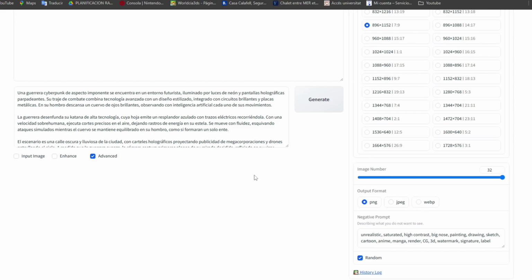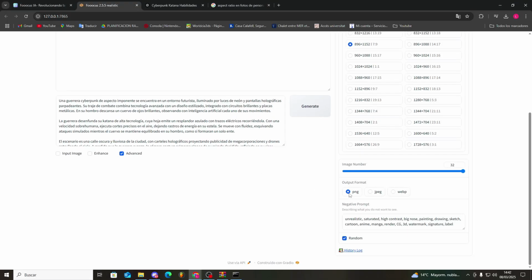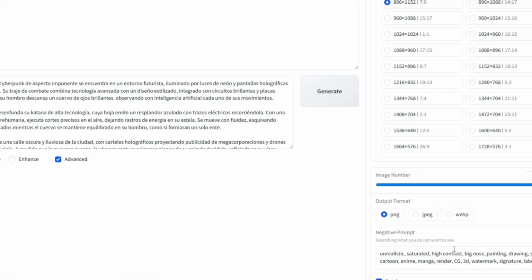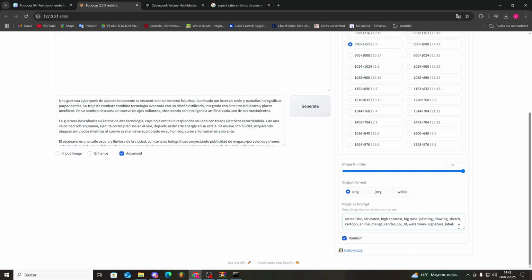It's incredible. Lastly, choose your output format, PNG, JPG, or WP, and don't forget the negative prompt. That's where you specify what you don't want in the image. We usually put things like no text and so on. Maybe it's putting things in images that you don't want. You can use this negative prompt to specify what you don't need.